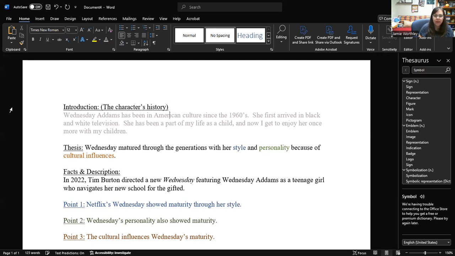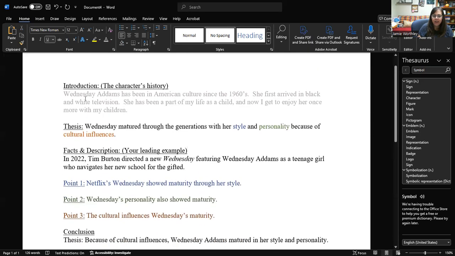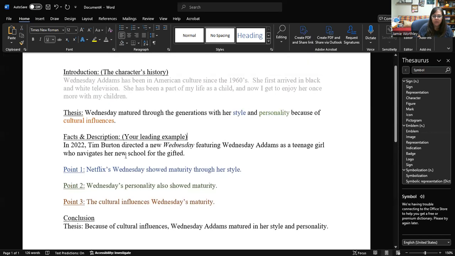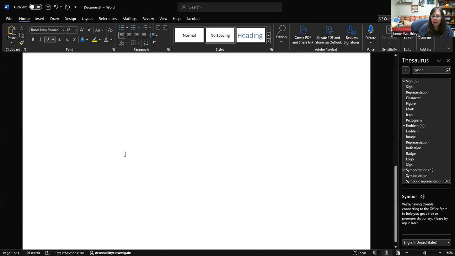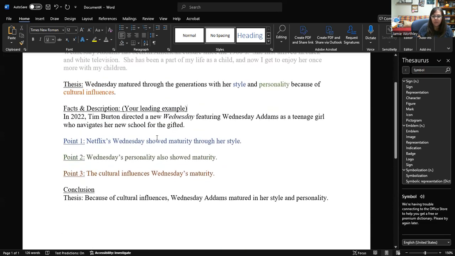And then when we get to the facts and description, your leading example. All right. So character's history from the 1960s to now, down to the thesis statement, down to your facts and description. All right, so I hope this helps. I'm going to upload this. This is all that you need for an outline. Now you can put more in here.